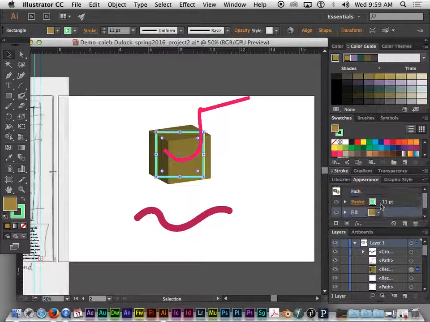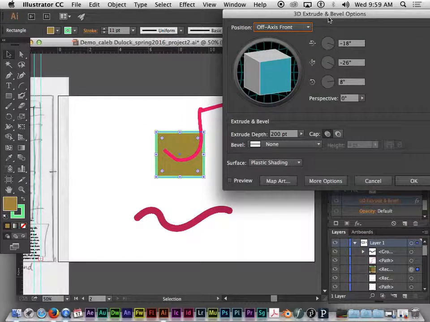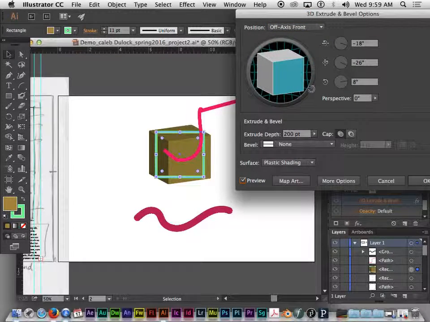The good news is the effect is not permanent, okay? It's an appearance. So if I want to go back to it, I just go back to my appearance panel, go to my fill item in my box right there, and expand my fill item, like drop the arrow down for it. And listed underneath that object is my 3D extrude and bevel that I did. So I can click on 3D extrude from there, that little yellow text, and re-access the 3D options for my object.